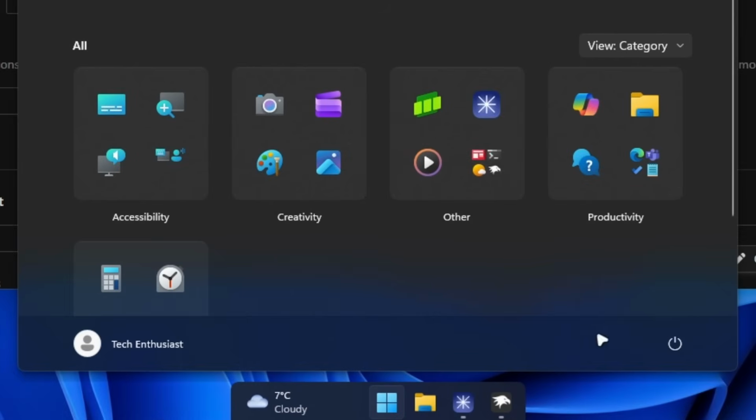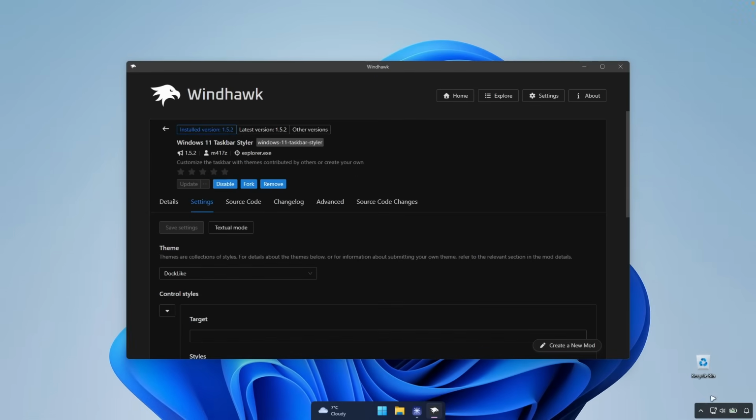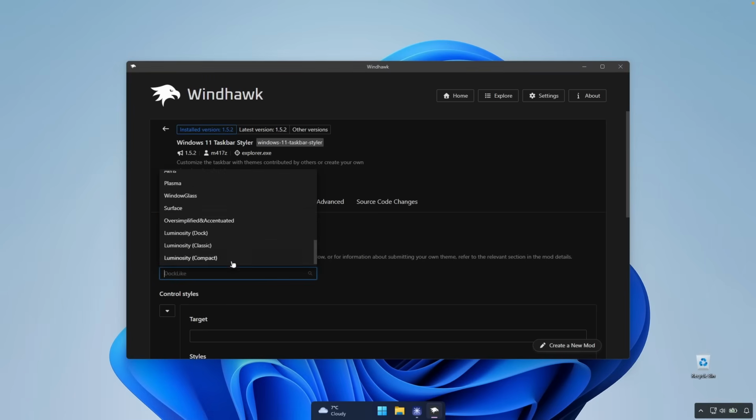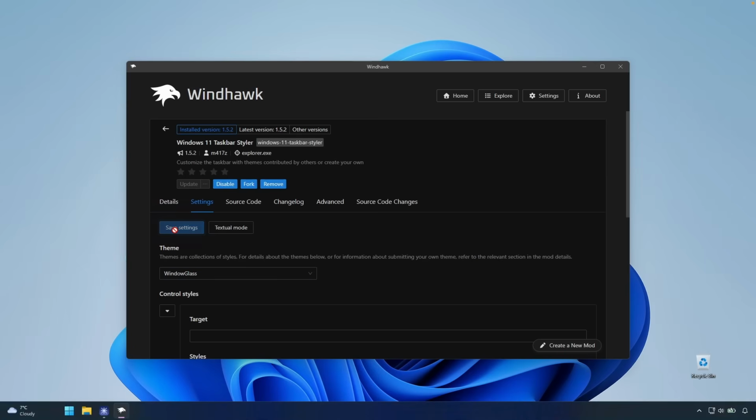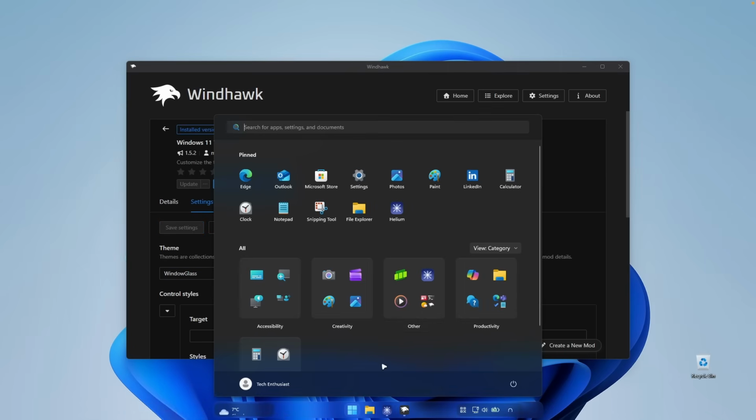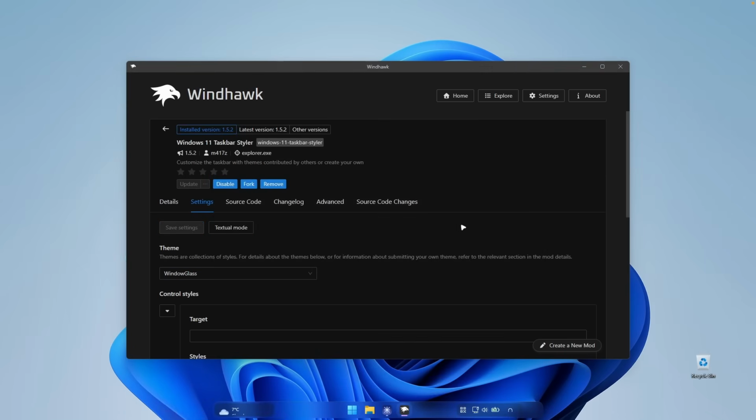It does have this dock kind of style to it, and then here on the right we also have this system tray, which does not look that good. So let's try to change this as well. So down below we have plenty of themes. Let's go with window glass one. So let's select save settings, and now I think it looks much better.